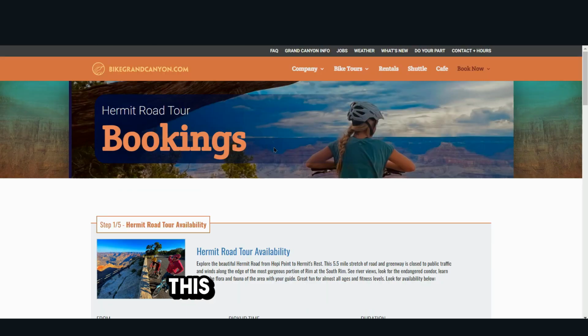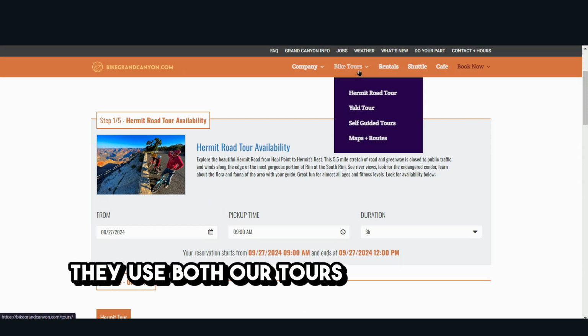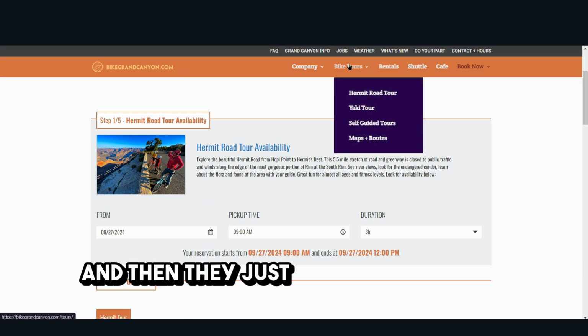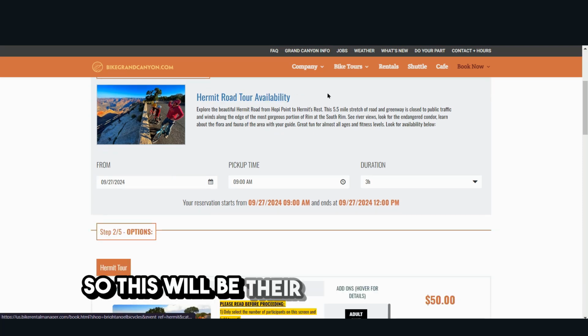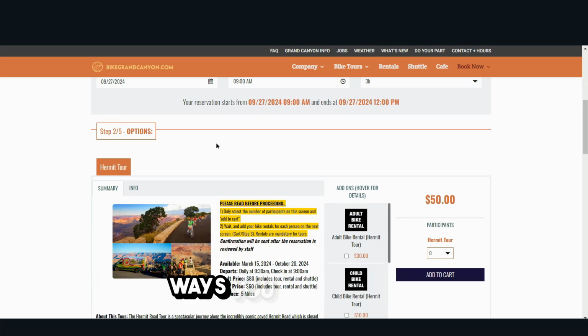Here's another example. This is out in the Grand Canyon called the Hermit Road Tour. This is from Bright Angel Bike Tours. They use both our tours module, so you can see all the different tours they do, and our rentals module here. And then they just embedded it in their website under these links, and it takes you right to this. So this will be their Hermit Road Tour. They do things a little bit differently. And again, there's so many different ways you can use this.